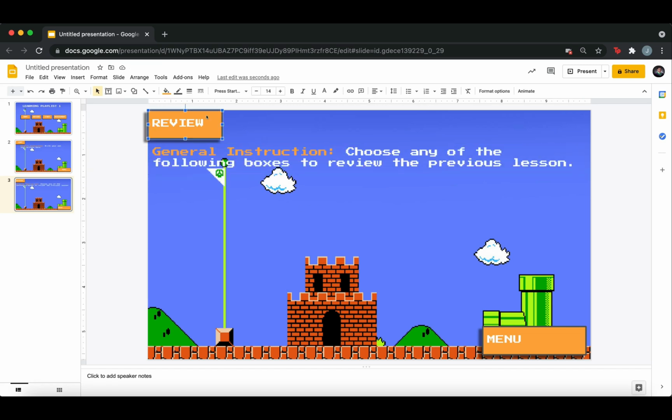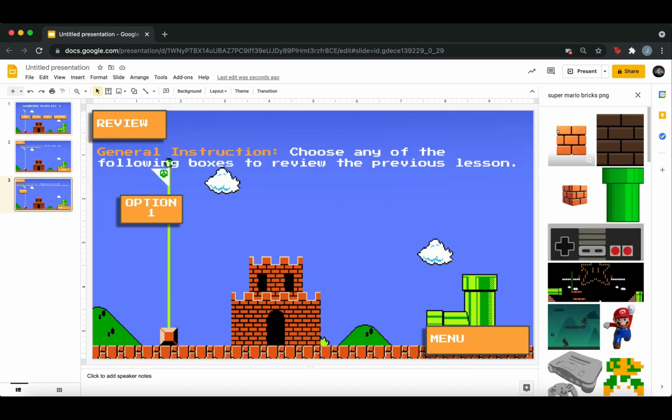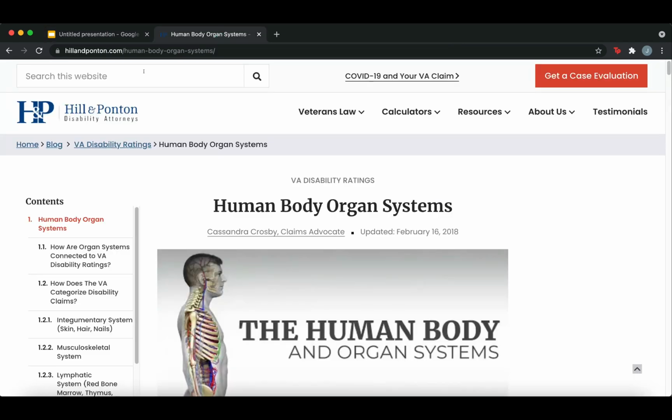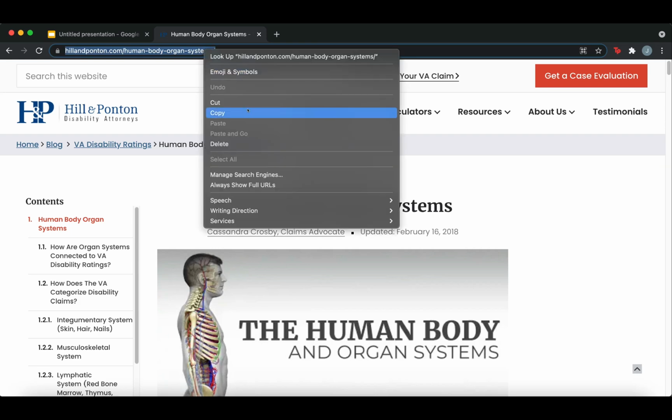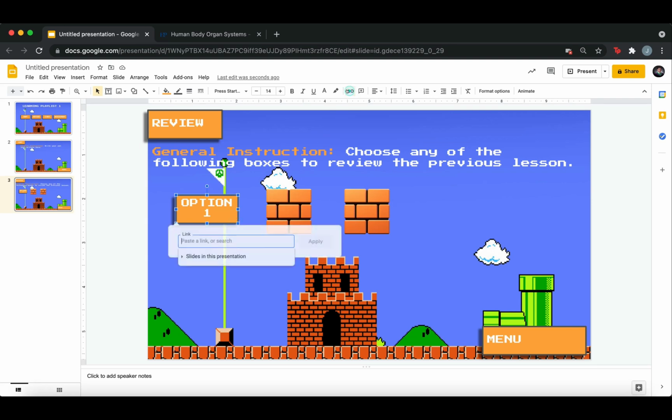Now you may opt to use this one. Okay, then write option 1. Or you can put an image of a box. So click insert, select image, then search the web. Okay, then I can click this. So you can keep adding as many as you want. Now let's go to the linking. So for example, you want to review the human body organ system. So what you're going to do is to copy the URL, then click the first box as option number 1. Then click this chain, insert link. Then you will put the URL here.